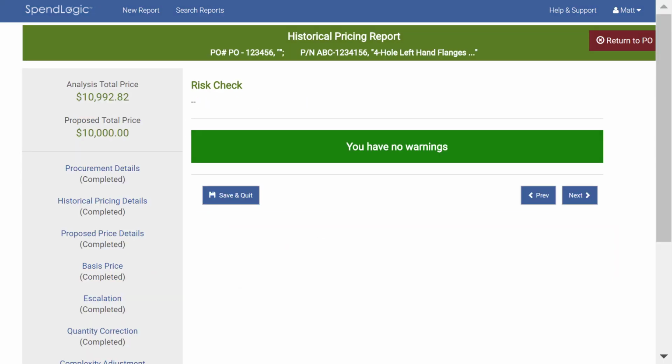This is our risk check screen. As with all methods, if you see a lot of red flags on this screen, it means that your report is likely to be scrutinized. Try to minimize the number of risk checks. For those that can't be removed, make sure your explanations are complete. Click Next when you're done with this page.